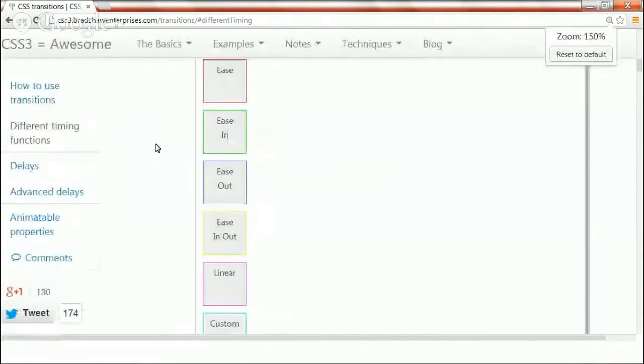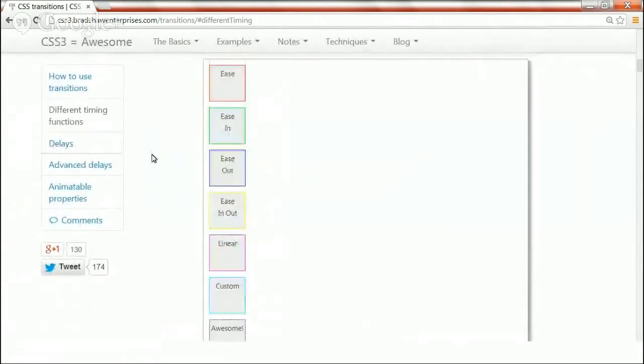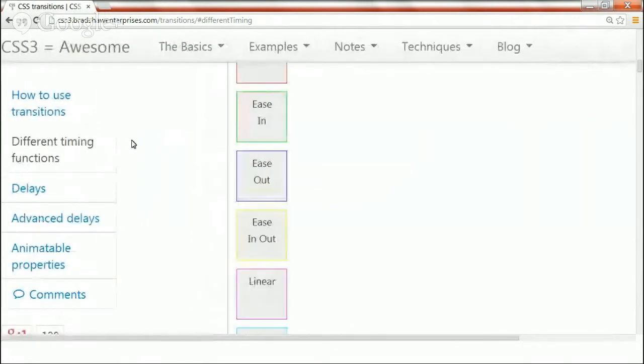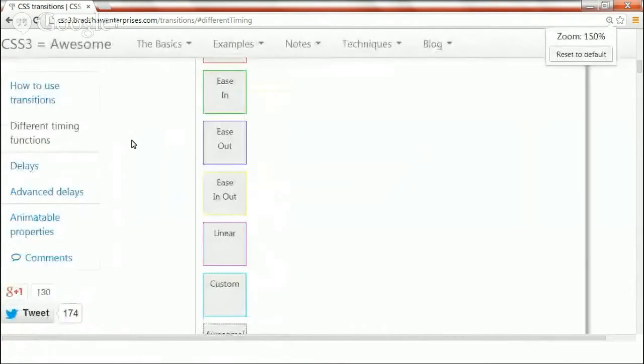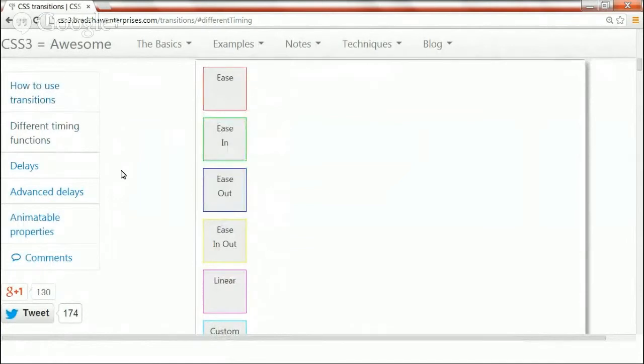So if you see the container over here, it has different boxes. In these boxes, we have applied transition animation. So let's focus on the first four boxes initially. Okay, so these are the first four boxes in transition animation, and these are the different transition timing functions also. So I'll explain one by one.